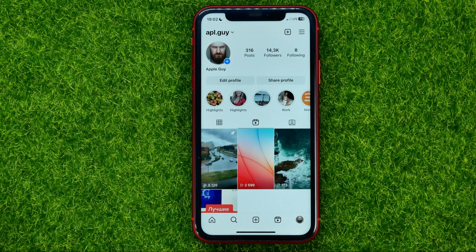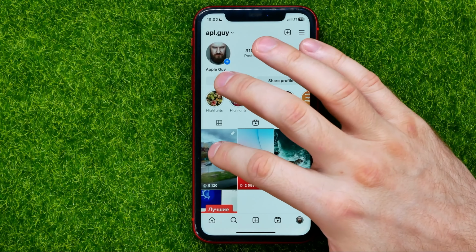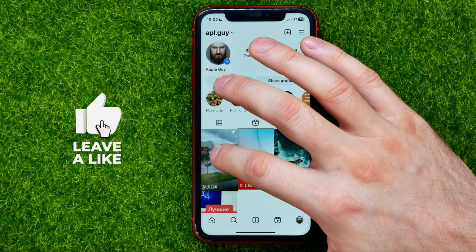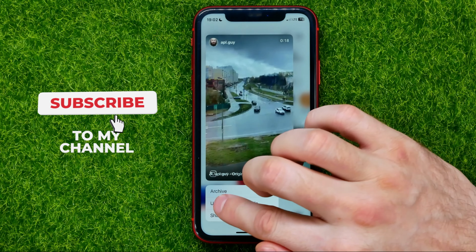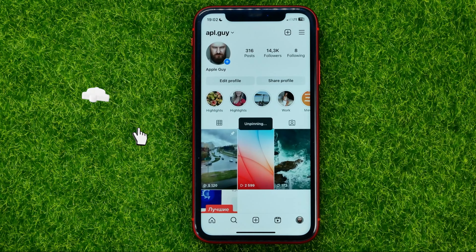All you have to do to unpin a reel is just hold down your finger at that reel and then select Unpin from your reels.